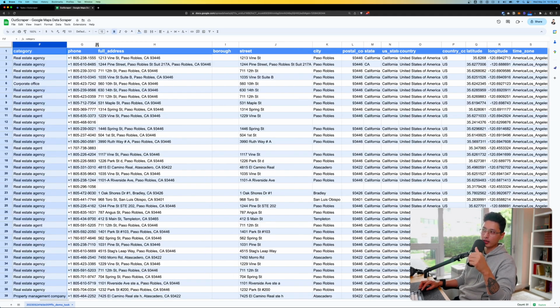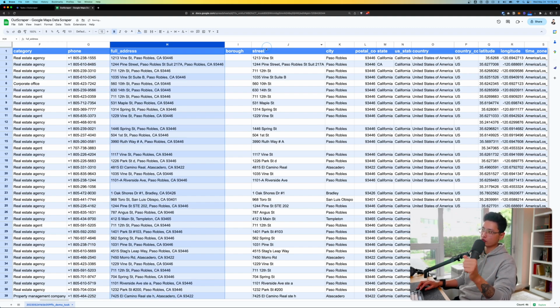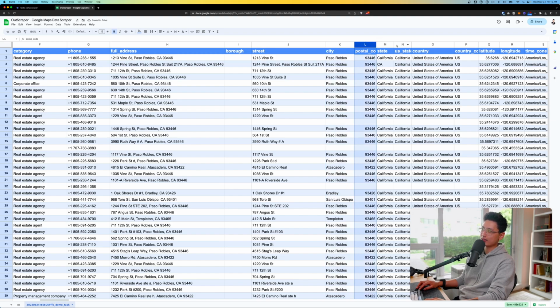From there, we have a phone number that we pulled automatically and their address. Some of them are remote, so you can see there's no address. And from there, we have a street, city, postal code, state, and country.